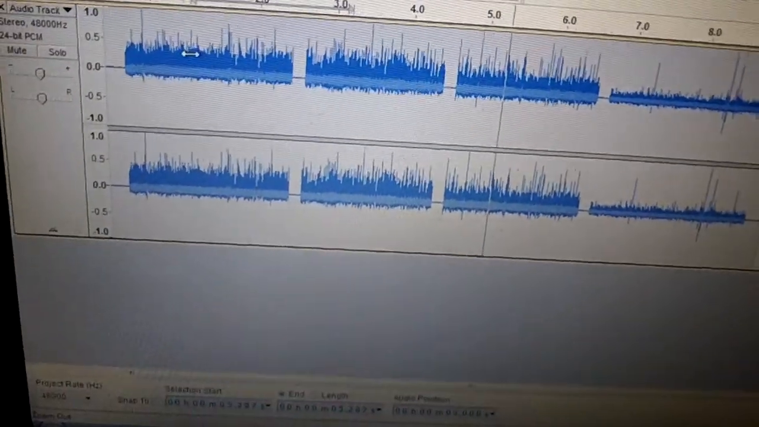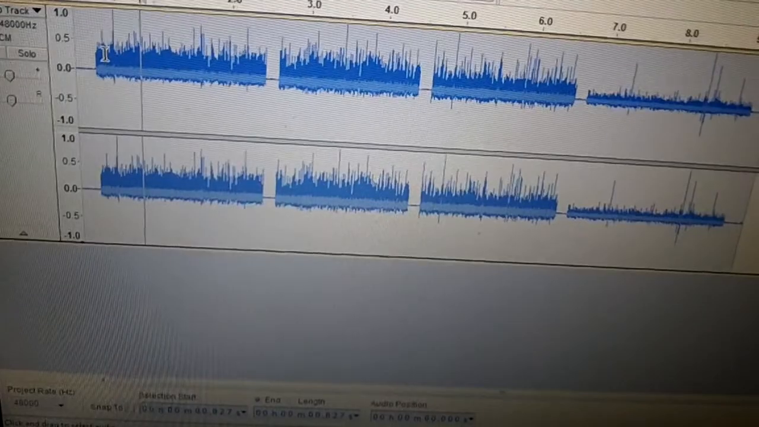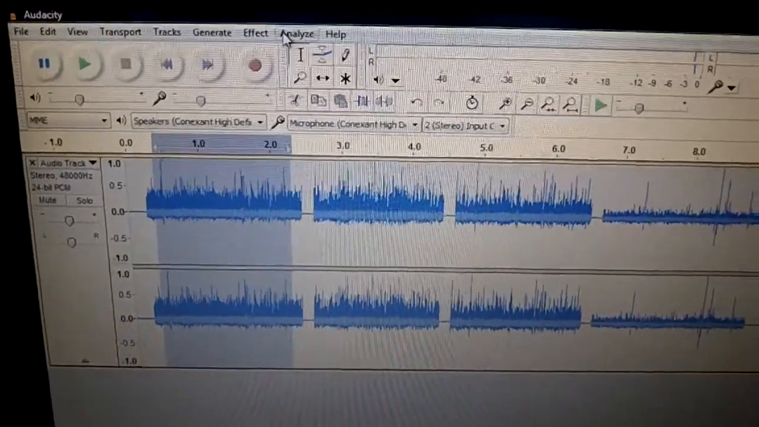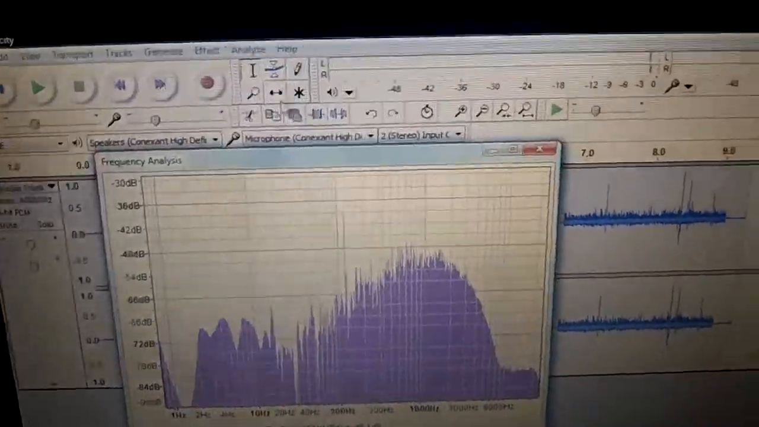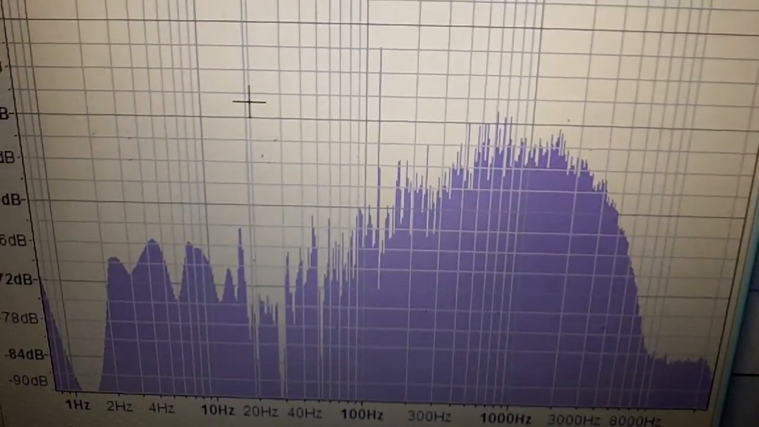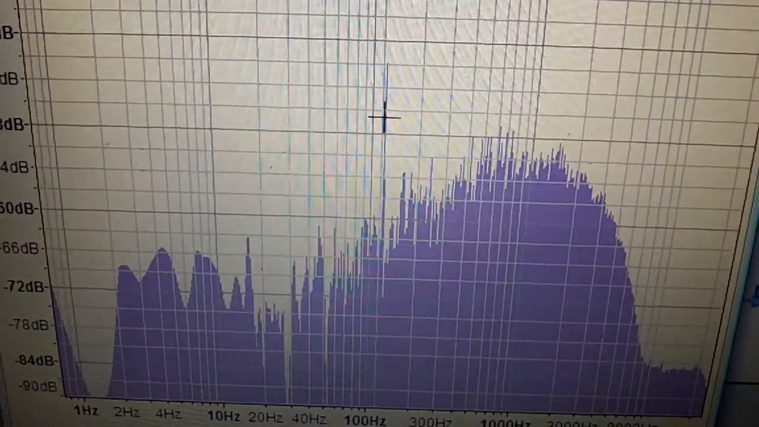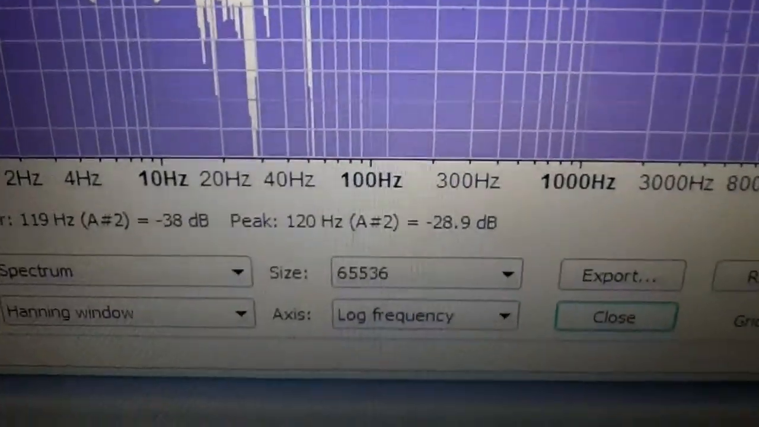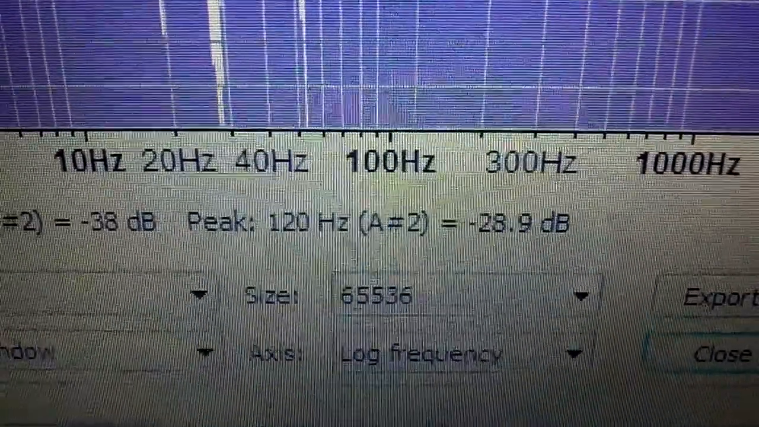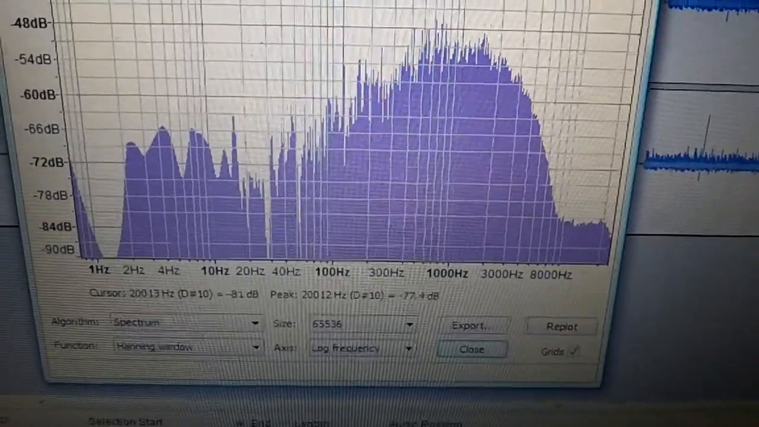What I'm gonna do now, let's see. Alright, we're gonna take a selection right here. Gonna analyze it. Plot spectrum. And what this shows me is the peaks of the different audio frequencies. And I'm noticing a really tall peak right here. Put the cursor over top, come down here. What's it read? 120 hertz. Very interesting, because powerline noise normally is 120 hertz.